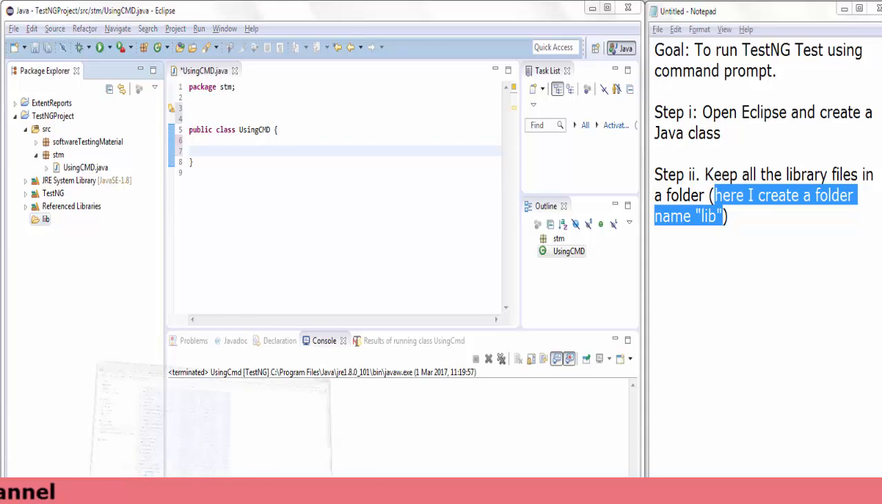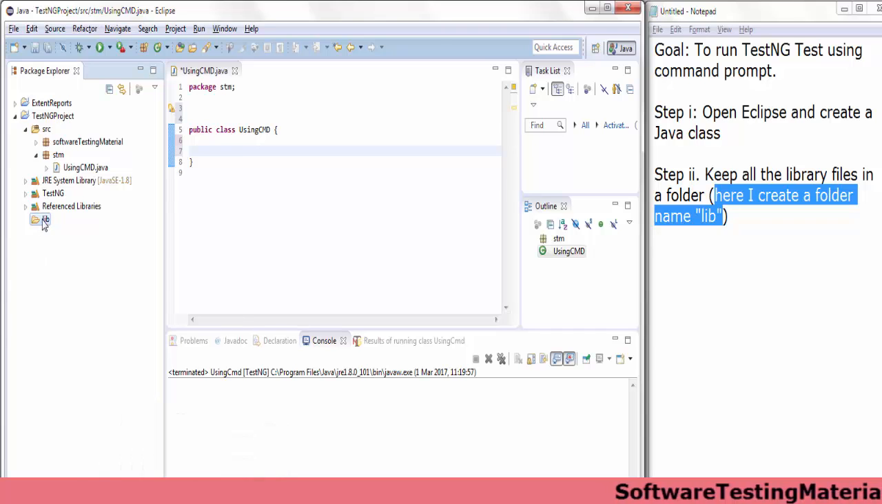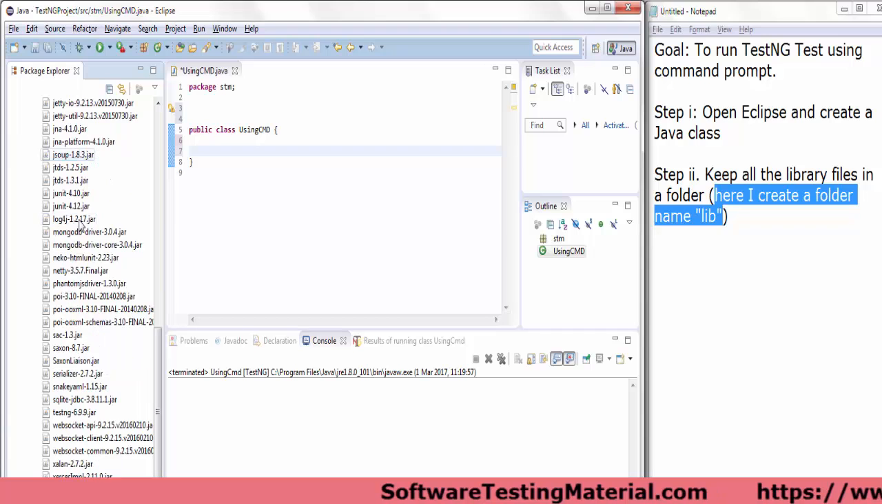I copy all my jar files and place them in the lib folder. You can see all my jar files here. Whatever jar files are required for your program, you can place here.